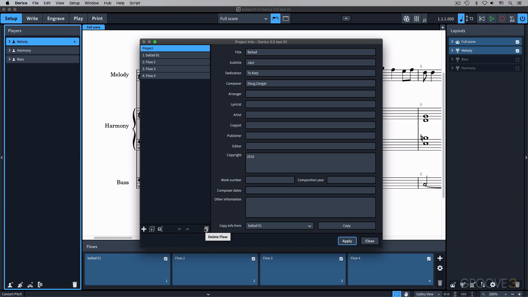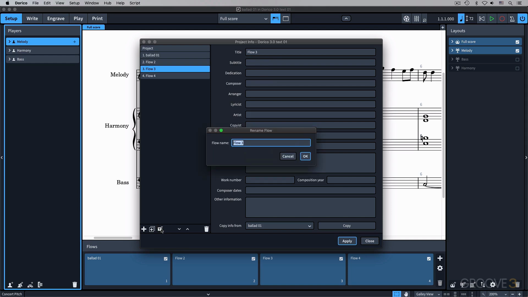By the way, to be clear, you can only edit flows here. You can't edit the project. So we can rename something. Let's go and select flow 3, go down to the text icon here, and you get a window here. Instead of flow, we'll call it Eddie.